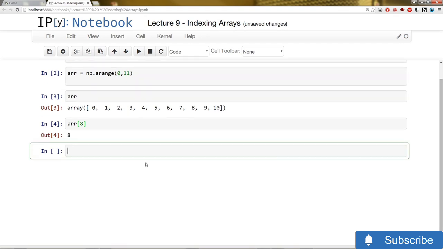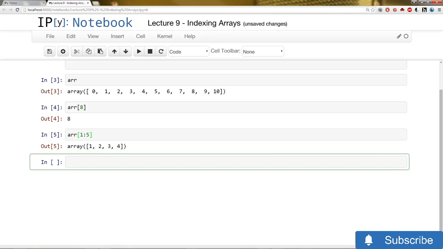Great. So what if I want to get the values in a particular range? I can also do that by inputting a range from 1 all the way to 5. And remember, this should go to 1 before 5, so it should output 1, 2, 3, and 4. Let's go ahead and see if that's true. And it did, so it outputted 1, 2, 3, and 4 in your array.